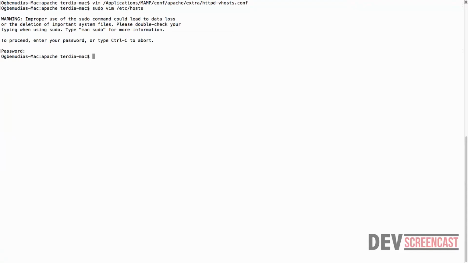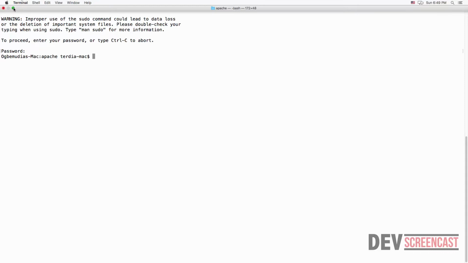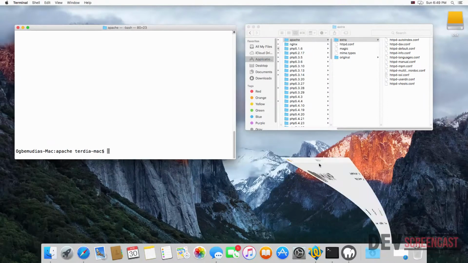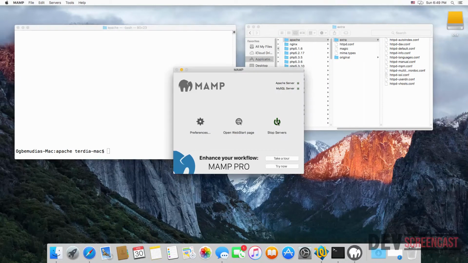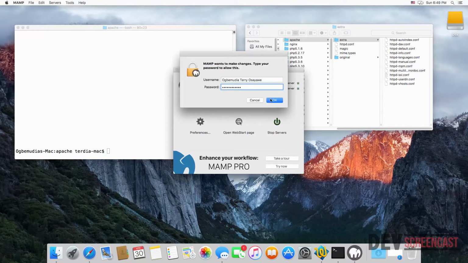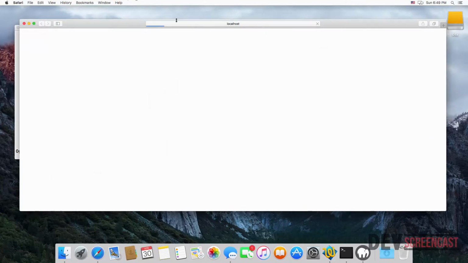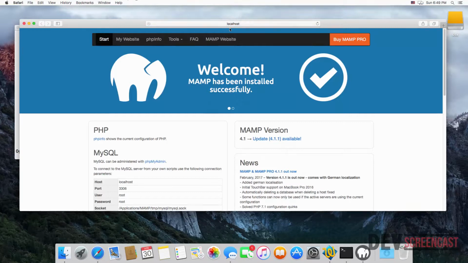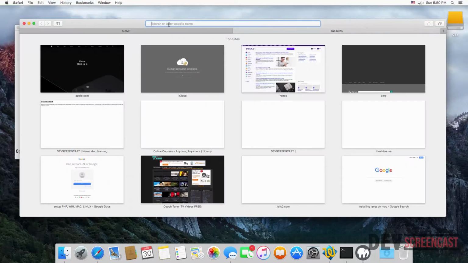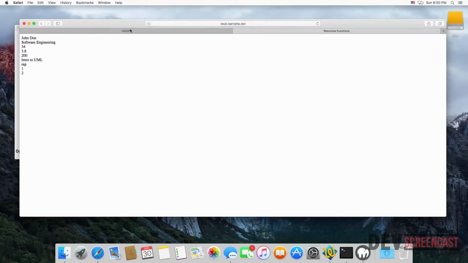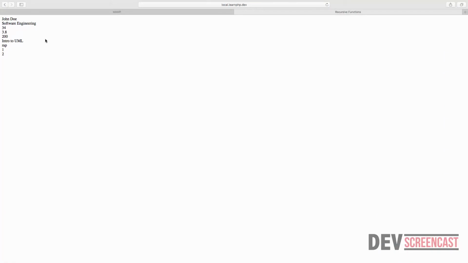All right, so the final step is to restart our MAMP server. Stop server and then restart it. All right, so now let's try on the browser, see if we can get to the site. You see the welcome home page is still loading using the default because of the first entry. So now we want to try local.learnphp.dev. Right, you see that we can actually still load the page.